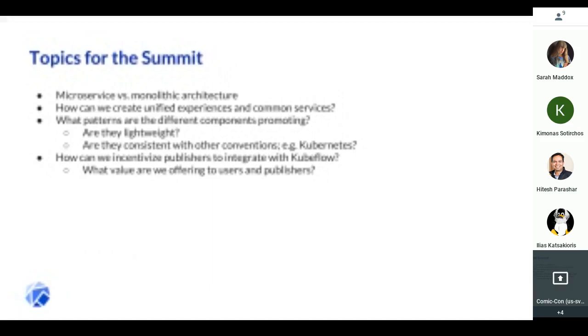If you buy into this idea of the importance of defining common patterns that people can adopt across the stack, then I think we should talk about what are the patterns that we're encouraging, and are they good patterns in the sense of being lightweight, being friendly or natural to our users, who could be both DevOps engineers who are familiar with Kubernetes, or data scientists who might be familiar with other slightly different patterns.